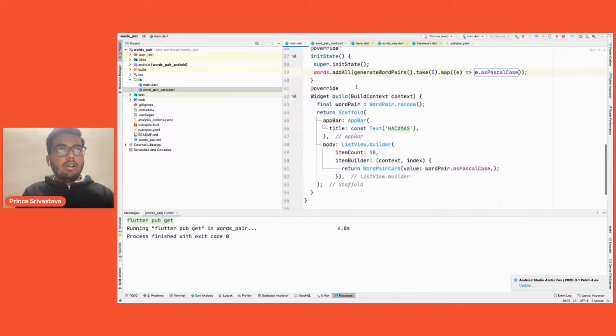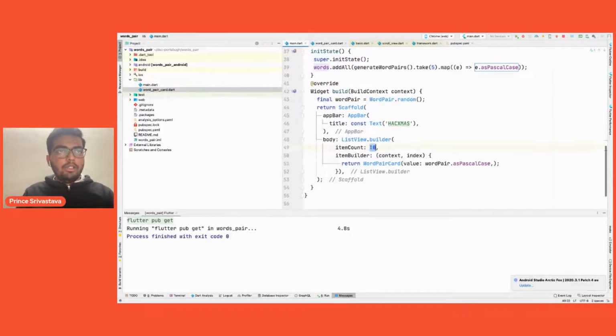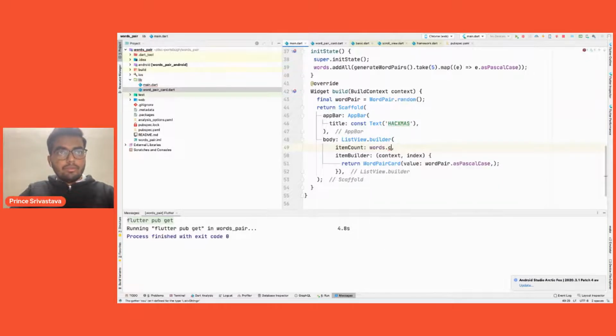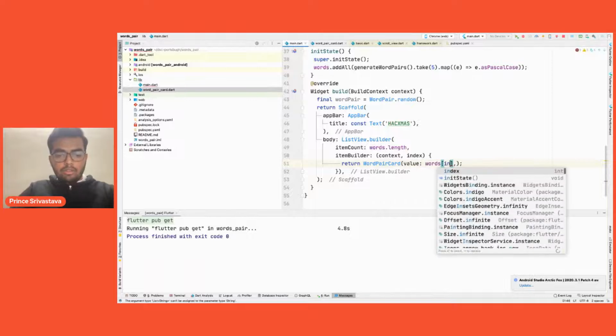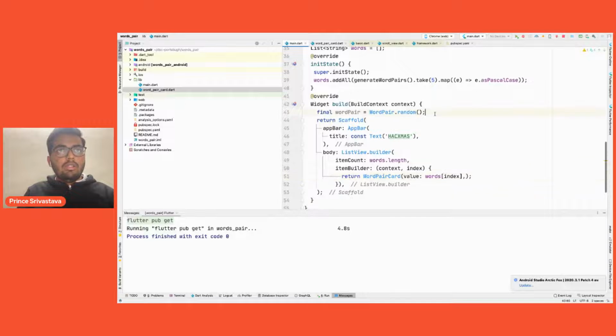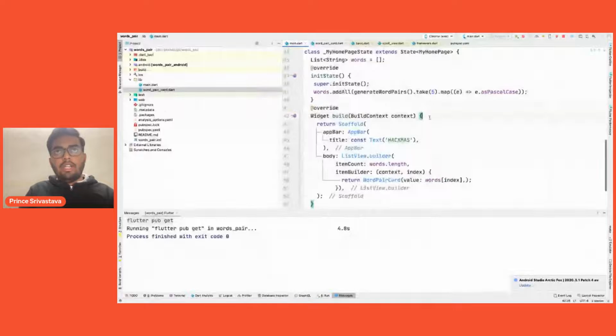Now how do we use these words inside our list view? We can use words.length, sorry, and we can take the index from here, which is provided by the itemBuilder method, and use the index here. So now the words that are created will be shown inside our UI.